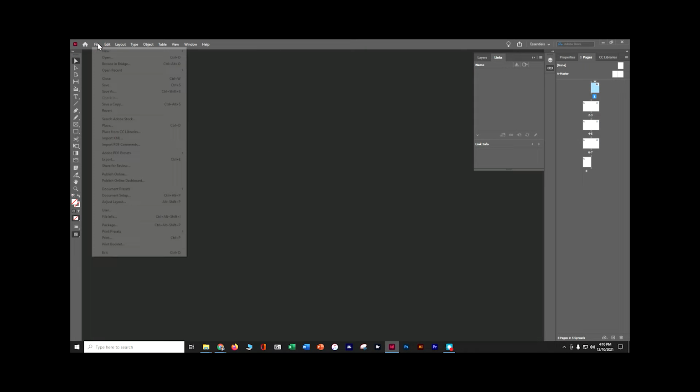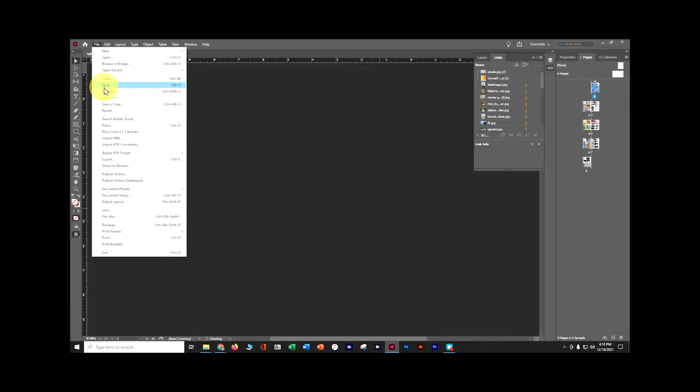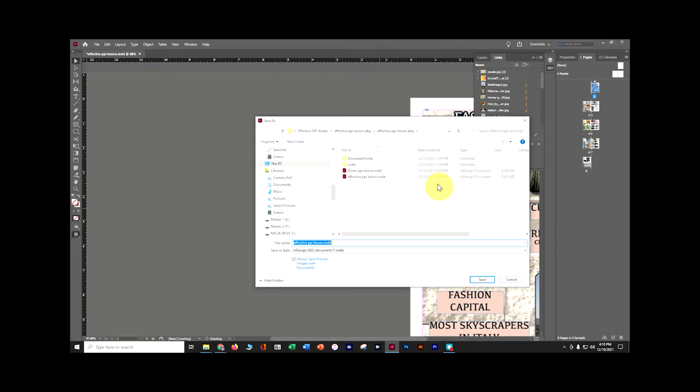The next thing we're going to do is save the file once it opens. So let's go to File and Save As. Let's make sure you're in the right folder, and I want to name it first initial, last name, underscore PPI lesson. I want it to be an InDesign file. Make sure you're in the right folder and say Save.